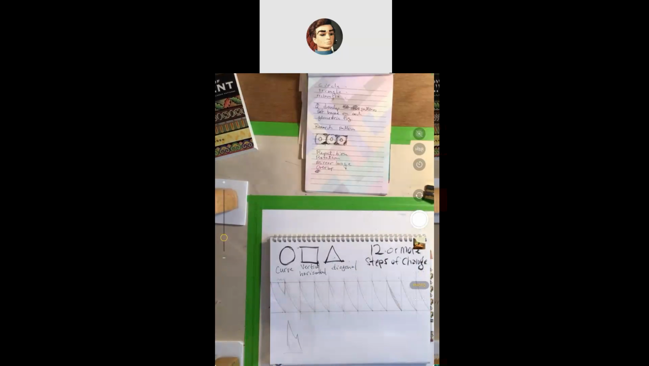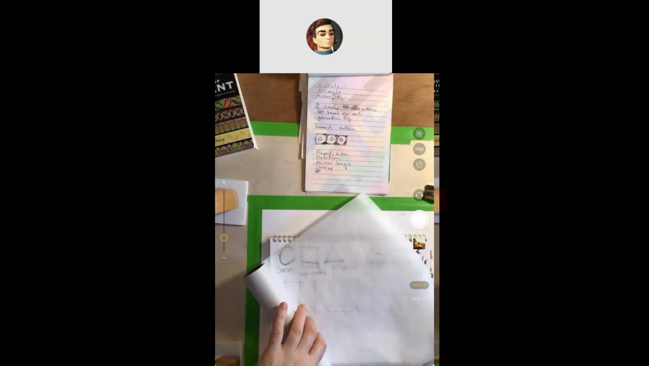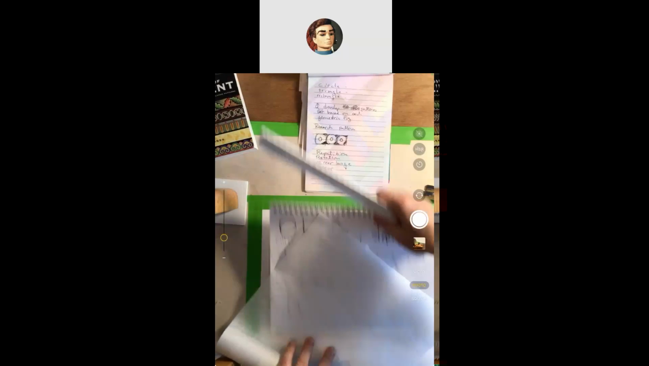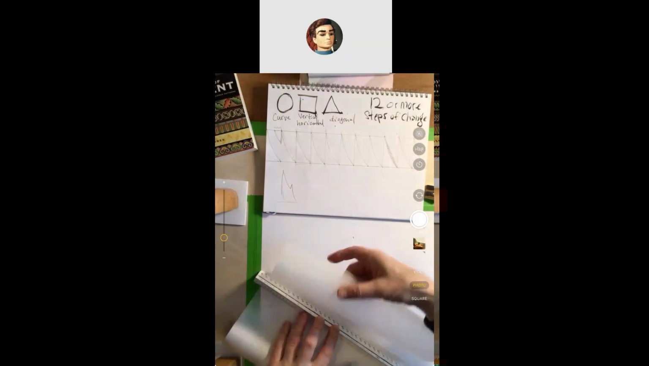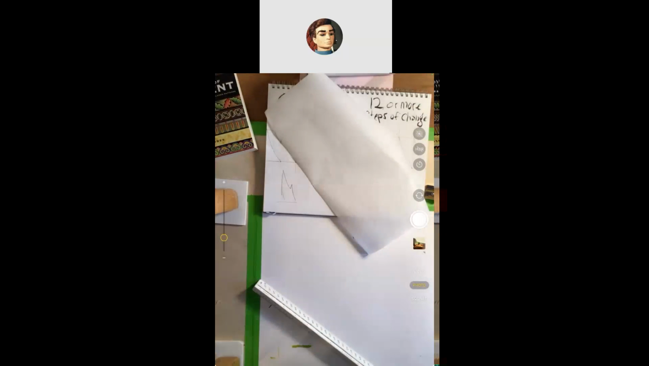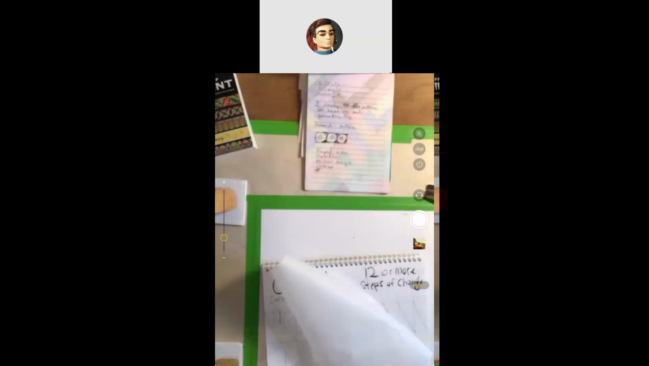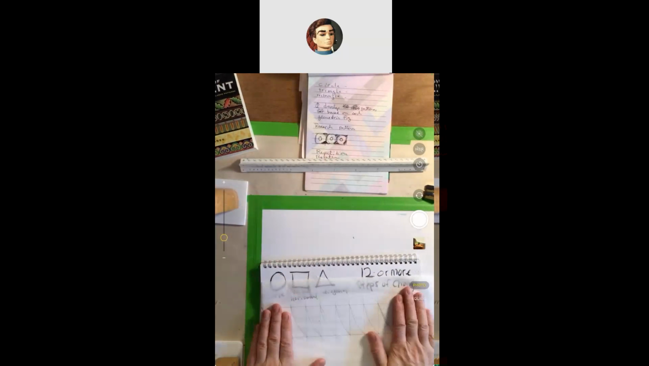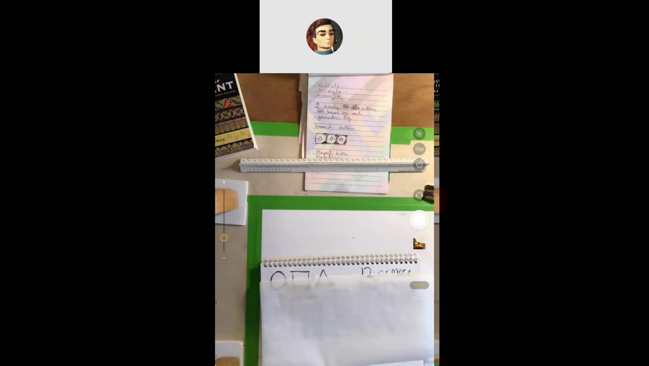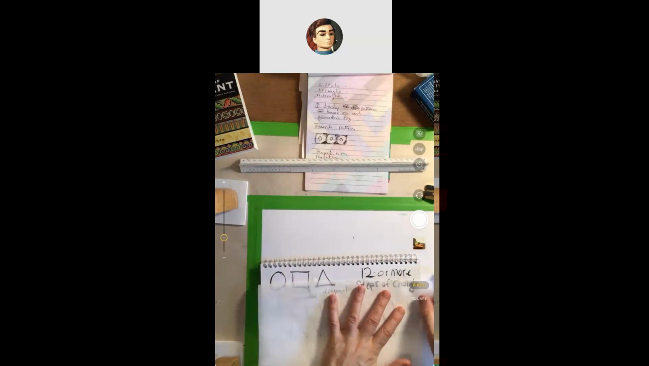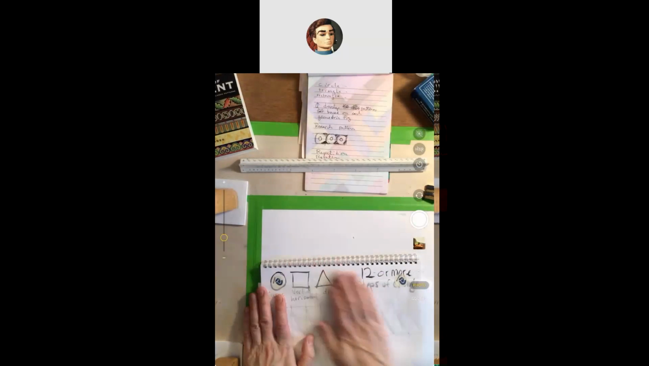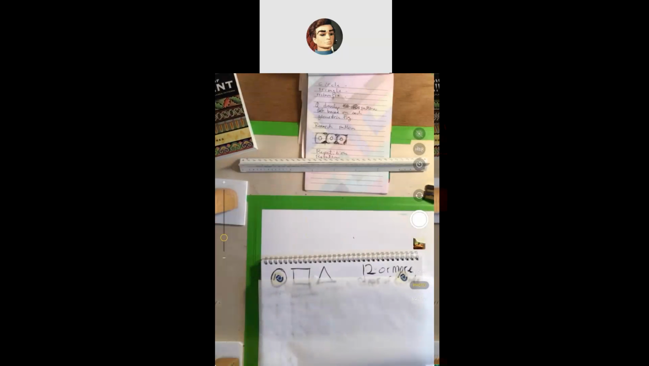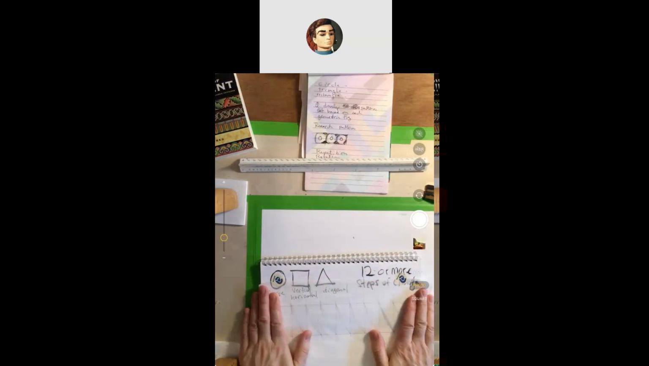Where is my tracing paper? All right. So we use tracing paper so that you don't have to keep redrawing everything. Go down here. All right.